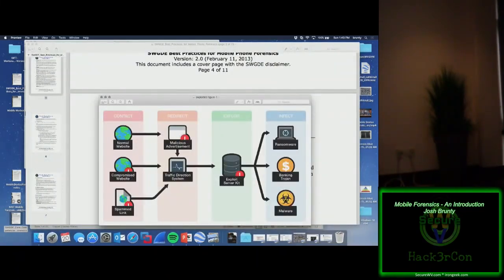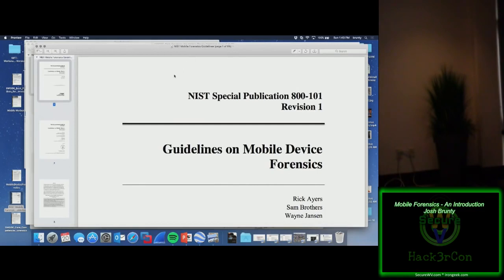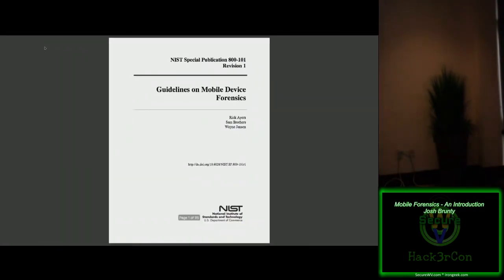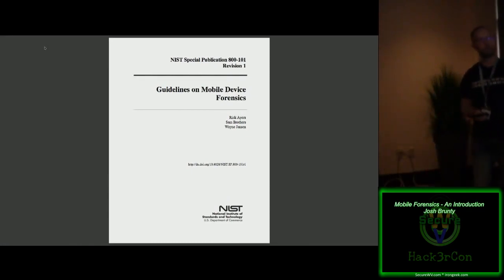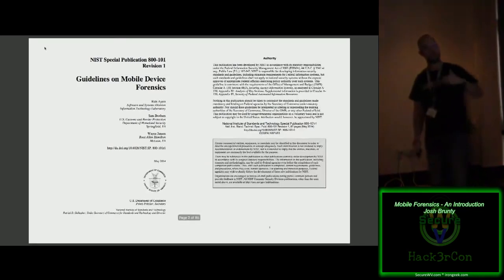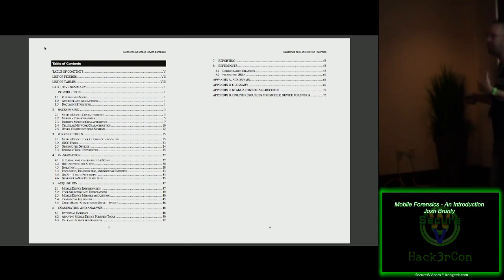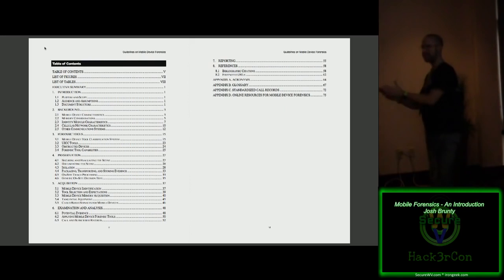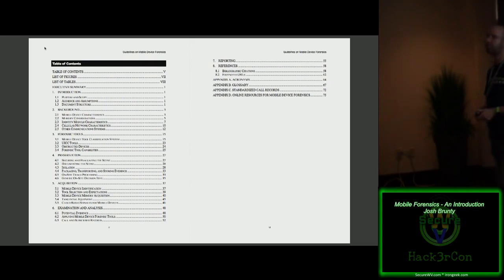The other document that I talked about to begin with, NIST publishes an 800.101 file, which is the Guidelines on Mobile Device Forensics. That's a publicly available document. Rick Ayers and Wayne Jansen, they're both tied with NIST, but Sam Brothers works for Customs and Border Patrol. They have basically put a document together on tools, preservation, acquisition, examination, and reporting of mobile phone evidence, what they consider to be the baseline competencies for that. So this is as basic as it is, it's a good document to go through and acquaint yourself with.